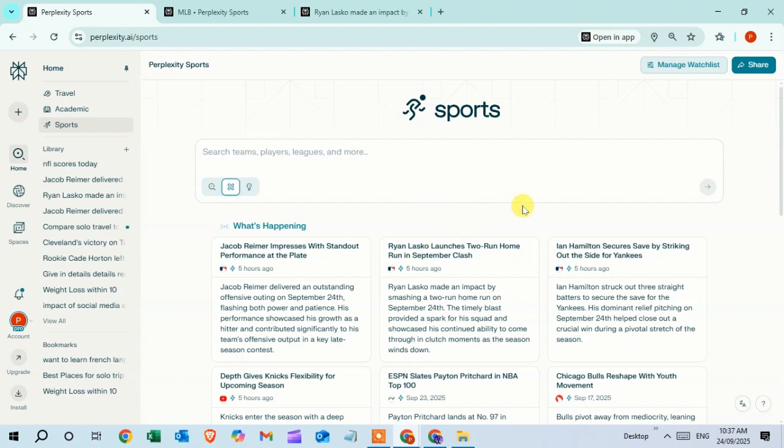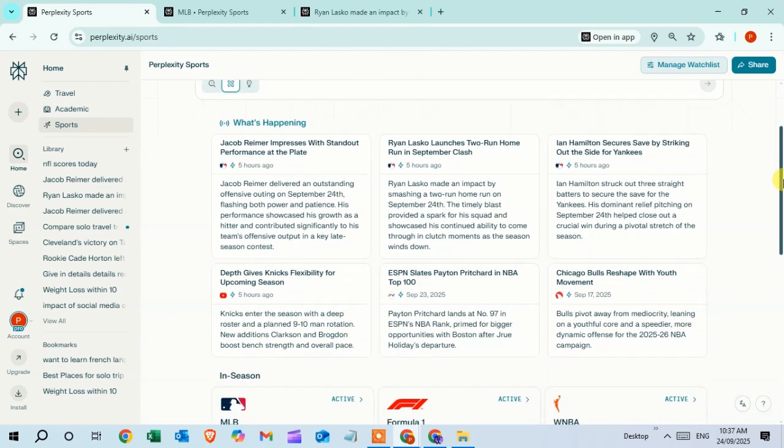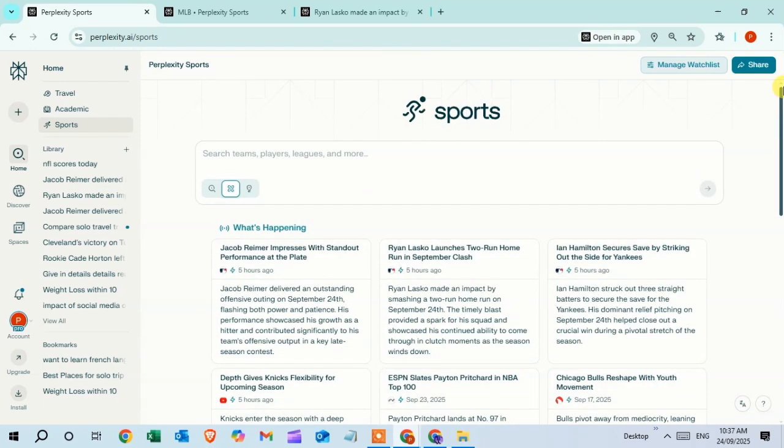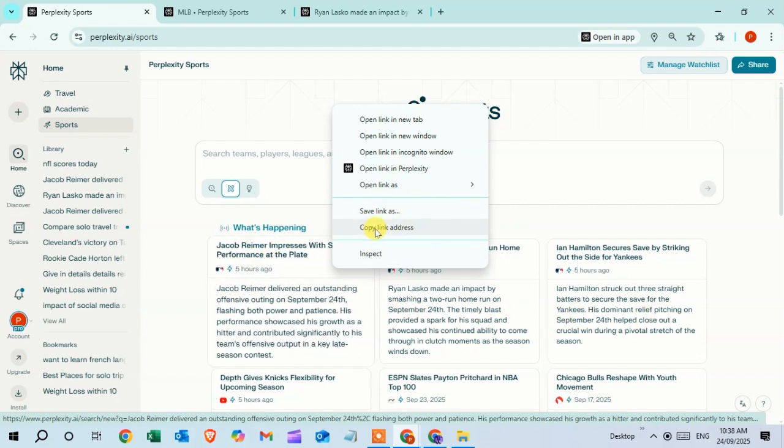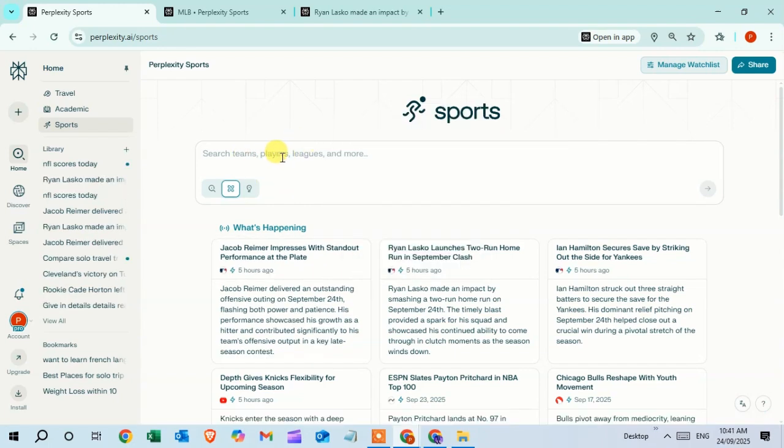After that, again I go to the sports tab, and that's it. This is the way you can use all these options. Here on the right-hand side there is a share option. Just click on it, copy the link and you can share any topic. Similarly, simply right-click on any topic, copy the link address and you can share it with anyone.